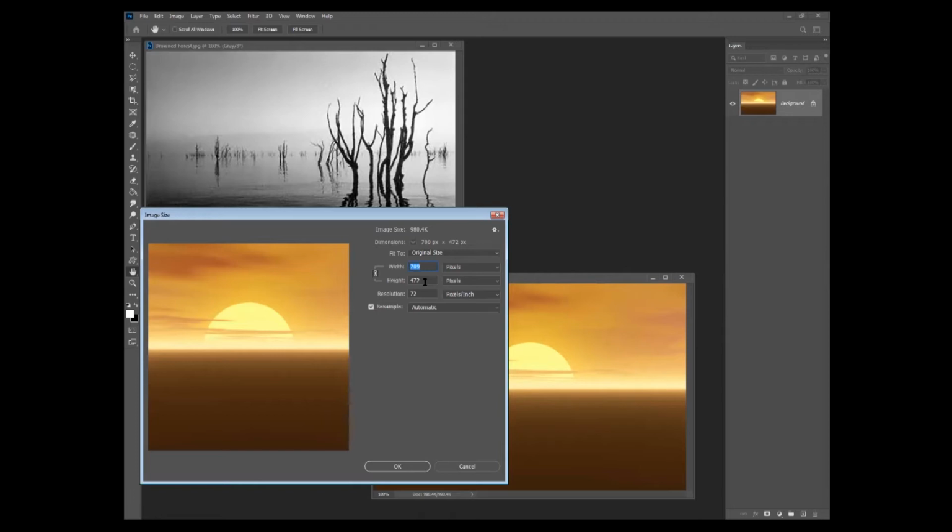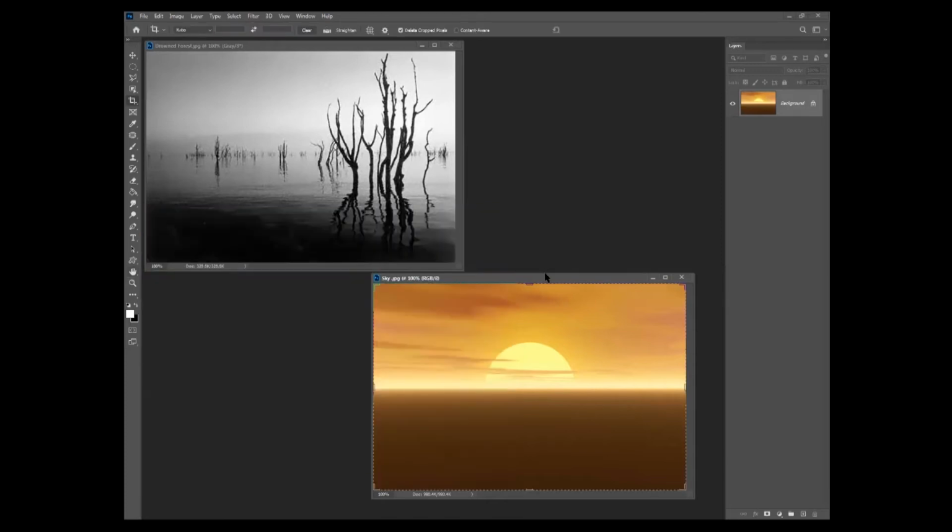Otherwise, if they're too small, there'll be a tiny little part of the picture, and as you try and make it bigger, it'll go pixelated. And as I showed you before, if it's too big, you'll have to then go into free transform and shrink it down. It's all a bit of a pain. So make sure both your images are similar size.